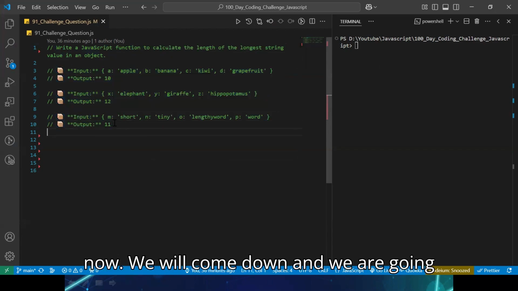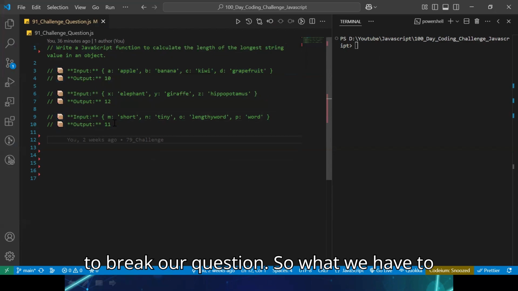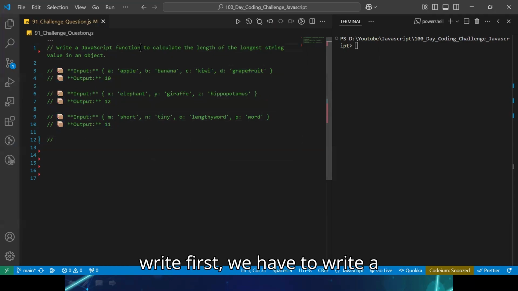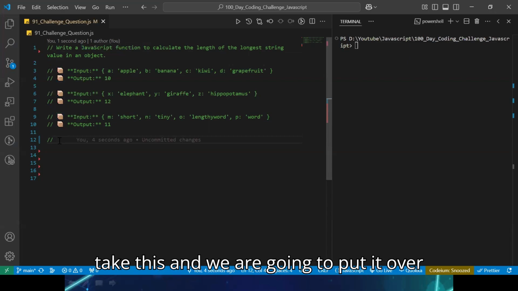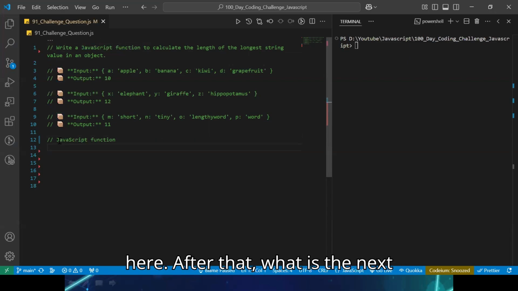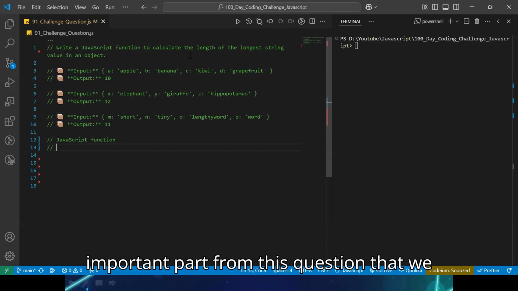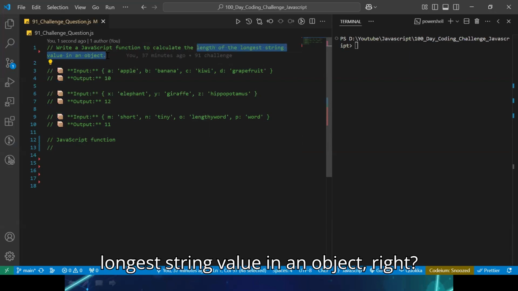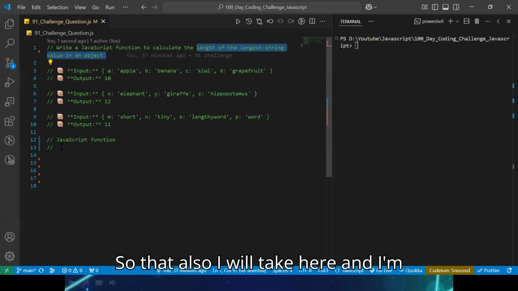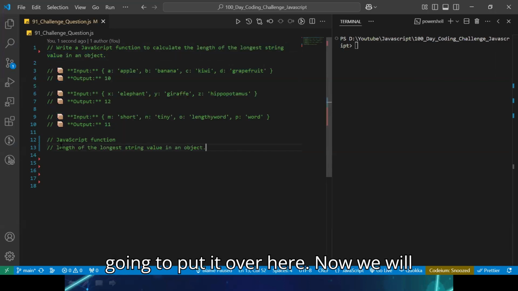Now we will come down and break our question. What we have to write first is a JavaScript function, so we will take this and put it over here. After that, what is the next important part of this question? That we have to calculate the length of the longest string value in an object, so that also I will take here and put it over here.